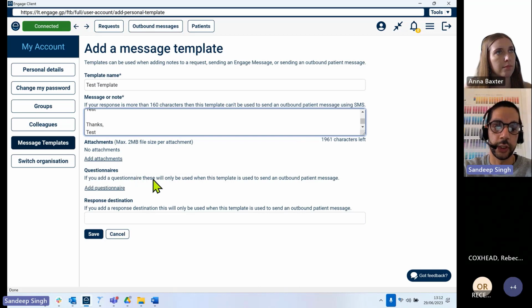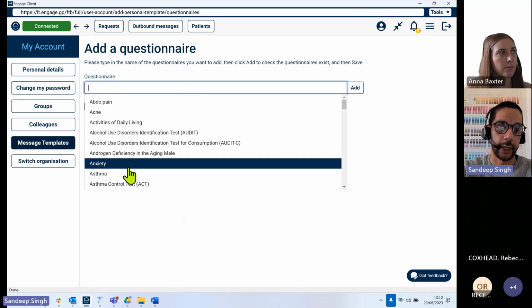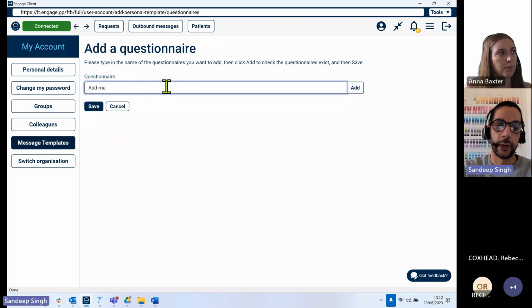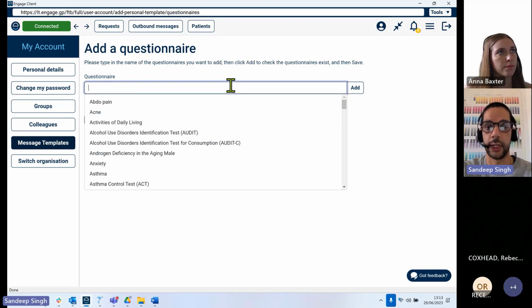If you do add questionnaires, these can only be used when this template is used to send an outbound patient message, which is the tab up here. Those questionnaires can only be sent through the outbound messaging system and not through the two-way messaging within the requests. We'll quickly show how to add those questionnaires. If we're adding the asthma questionnaire, it's very important, once we've selected the correct questionnaire, that we actually add that questionnaire into the template. Otherwise, it won't attach itself to that message and it won't be sent.